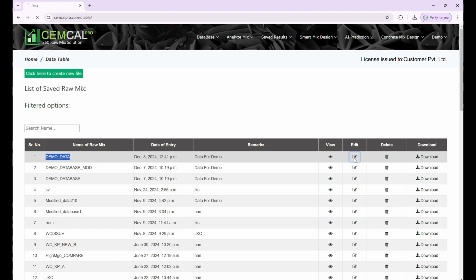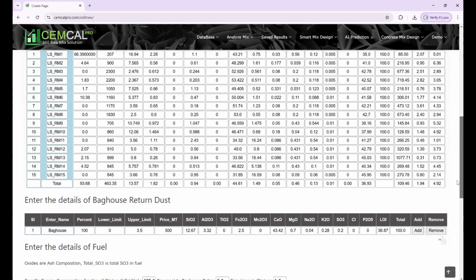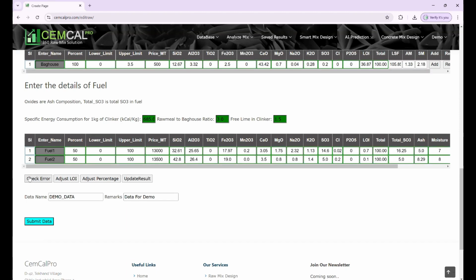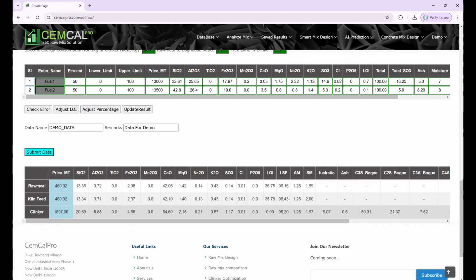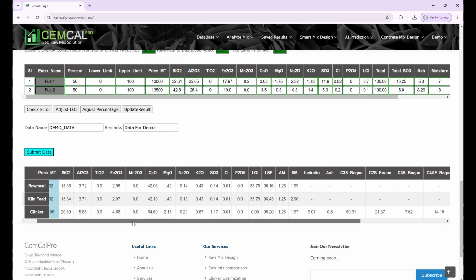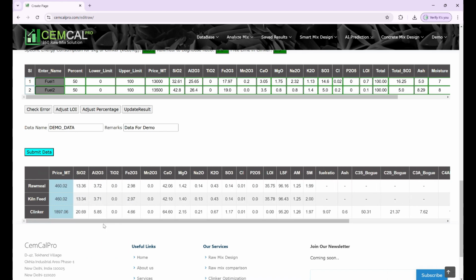Another feature is the Update Results button. To activate it, first check for errors. If there are no errors, the button will become activated. Pressing it will get a quick summary of the raw meal, kiln feed, clinker details based on your input data, and percentage. This feature provides a quick check solution for changes in raw material composition without needing to analyze it using the Analyze Mix module.